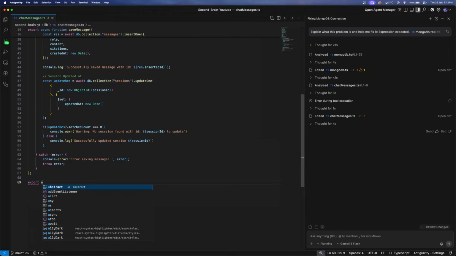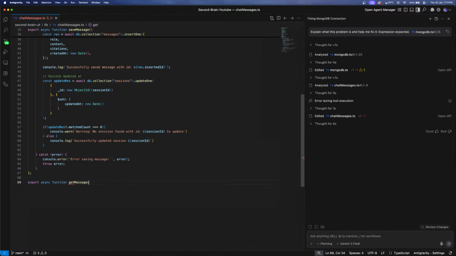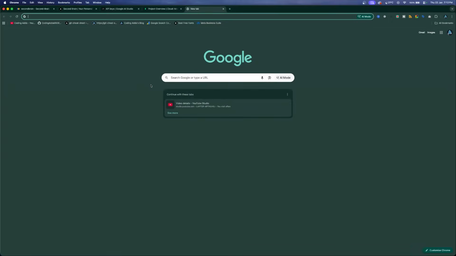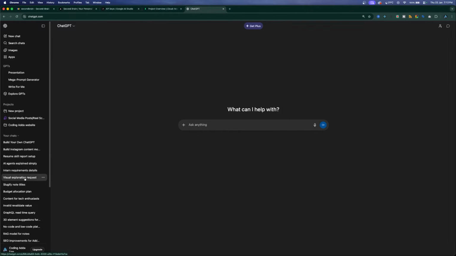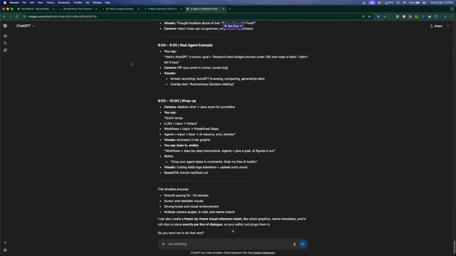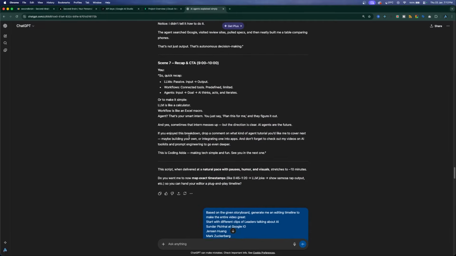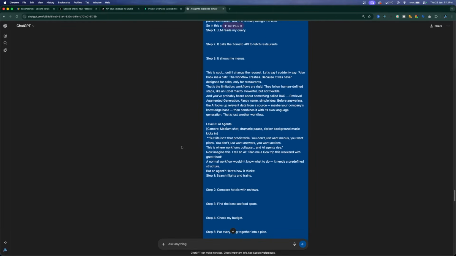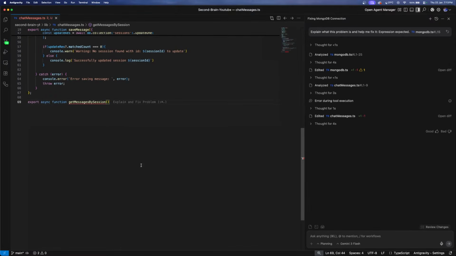After that, we'll also create a different function, export async function get messages by session. If you remember, whenever you go to, let's say, ChatGPT, there are older requests that I have, these are the sessions that I have. Let's say I have AI agents explain simply. If I go on to this session, you can see I have the history of the chats that I gave and the response that I get from the LLM. So these are getting the messages by the session. That is the function that we will be creating.